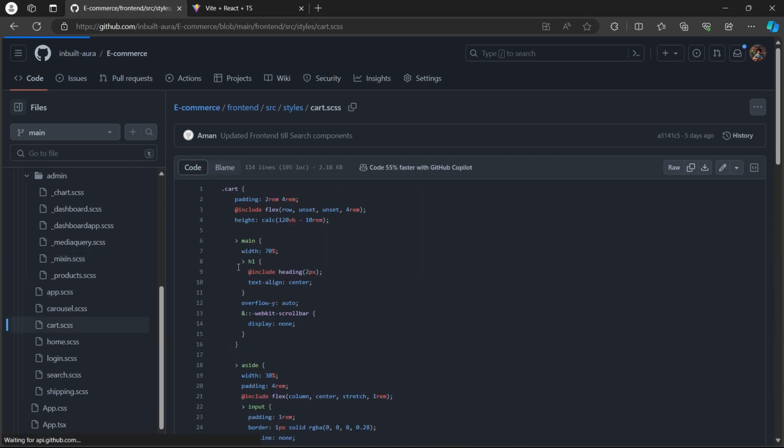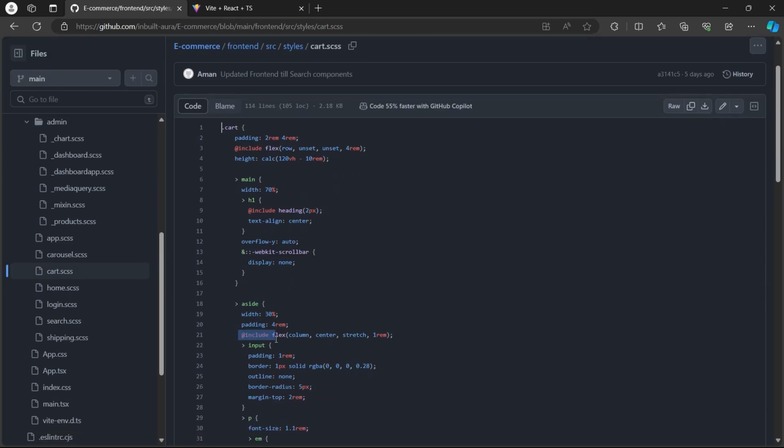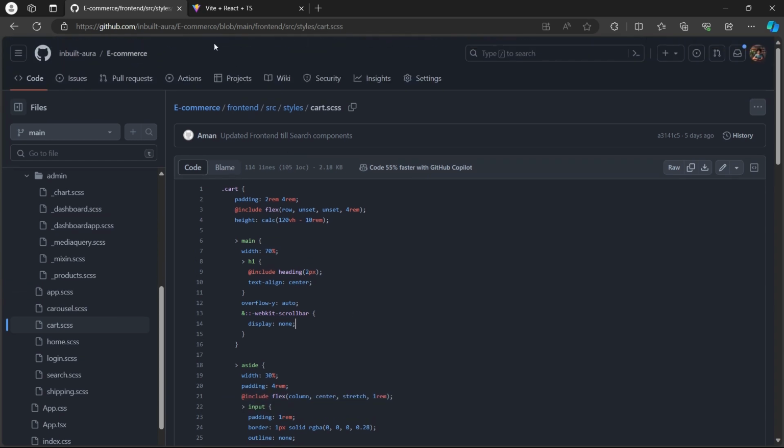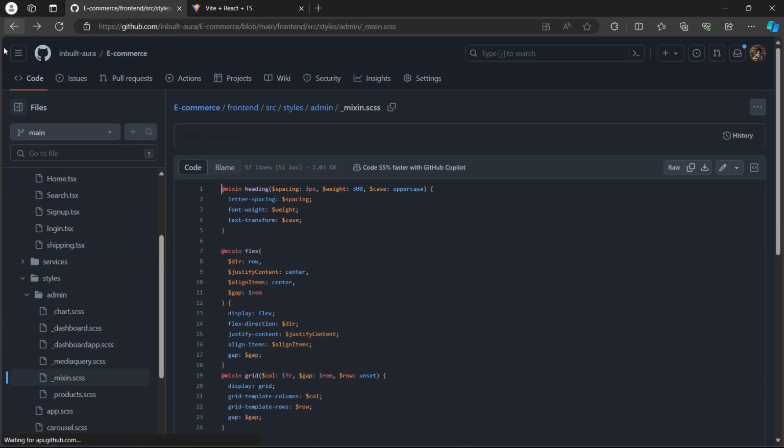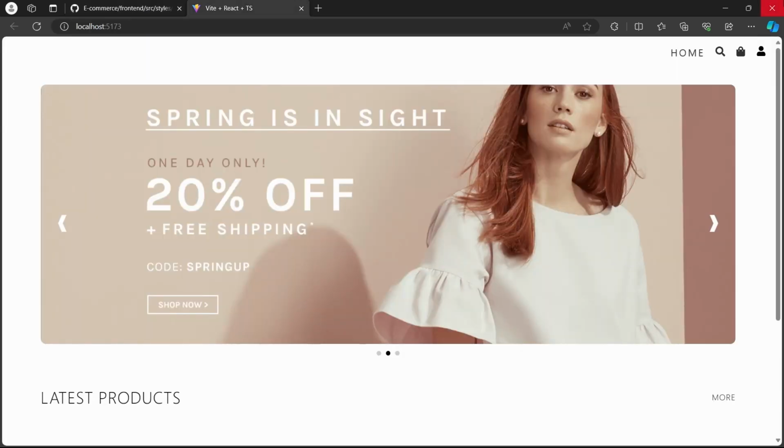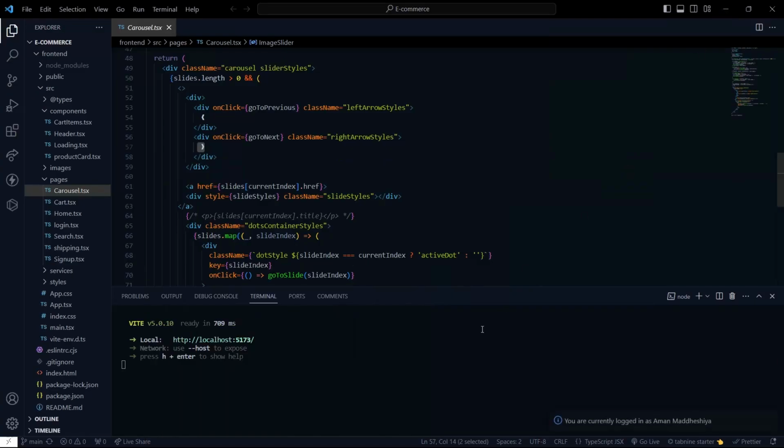Like if you are creating a cart and you want to use the same CSS property of flex, you can write @include and the flex property, and whatever customization you want to do, you can do along with it. So that is the one benefit of scss. And that's all I guess for your carousel.scss.